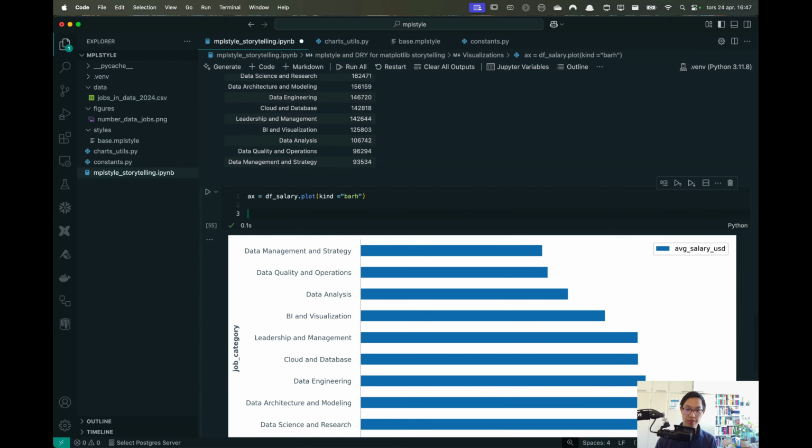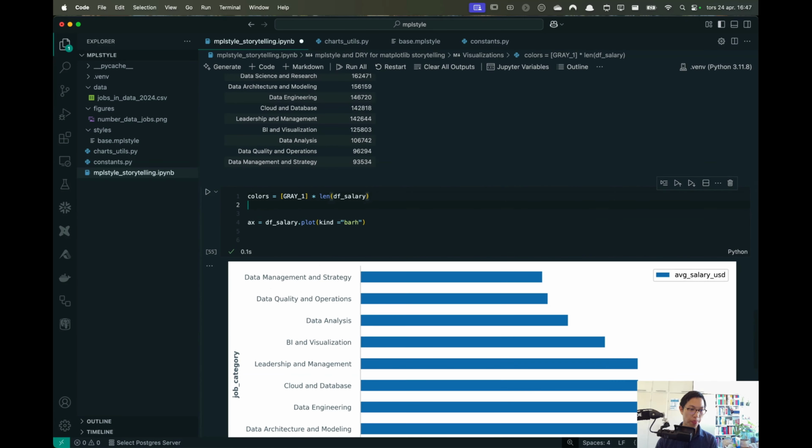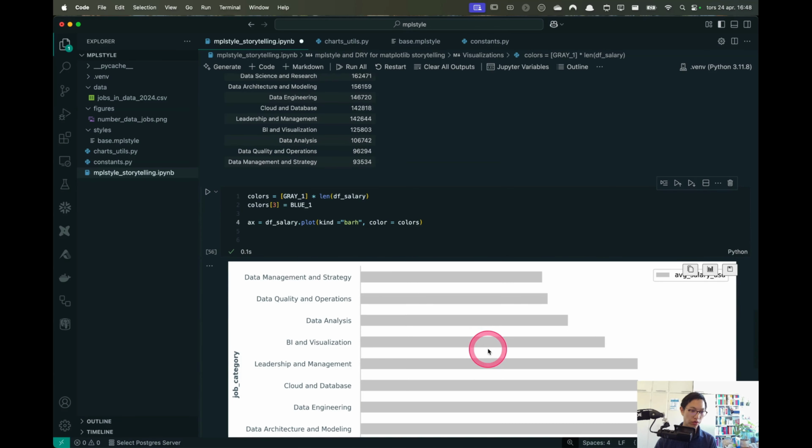So actually I need to pick out this column to plot, because what I want to do is highlight the data engineer. So colors equals gray 1 times length of df salary, and then I do colors of 3 is the data engineer equals blue 1. So if I do color equals colors and run this, then everything becomes gray.